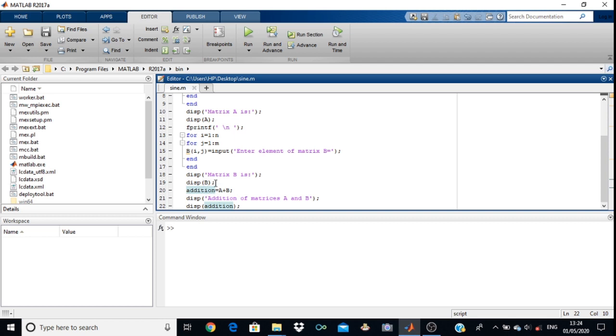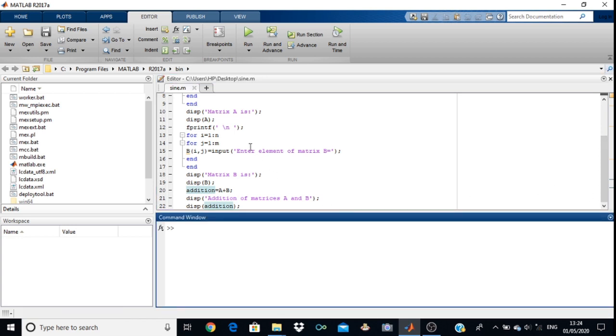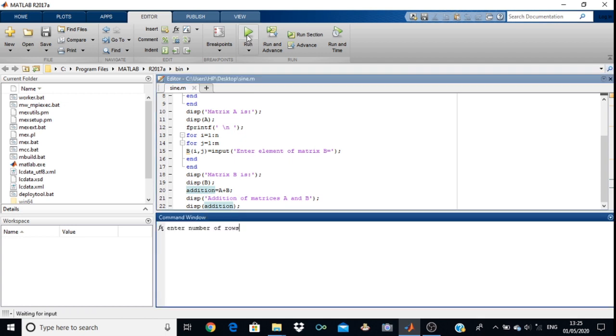Now two matrices are entered. Now we have to add the two matrices. So we have taken the variable addition. So addition equals A plus B. Now you have to display the contents, so we write disp addition. Now we have written the program. Now we'll try to run this file.